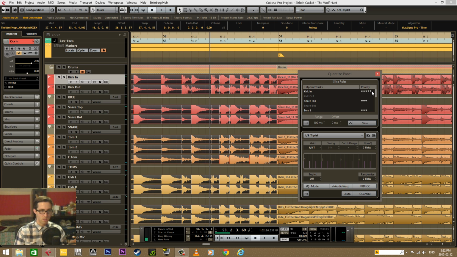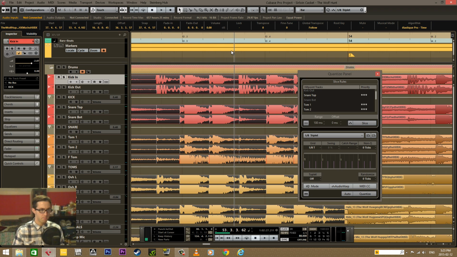So we want the kick to be the ultimate first priority. So we've selected here 5 stars on the priority. Snare can be a close second. You can see when we're moving these things around, these slice points are jumping around. And that's because the priorities between the snare and the toms are being kind of cross-pathed. I'll just zoom in here so we can see better.